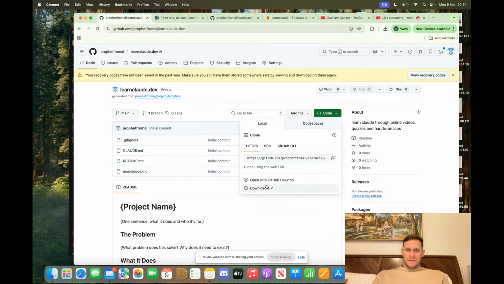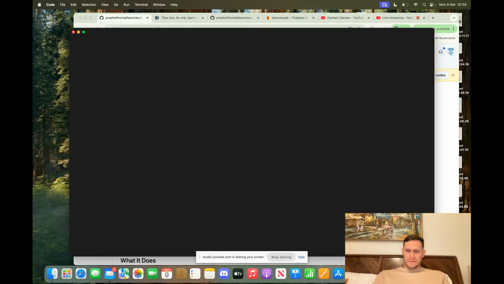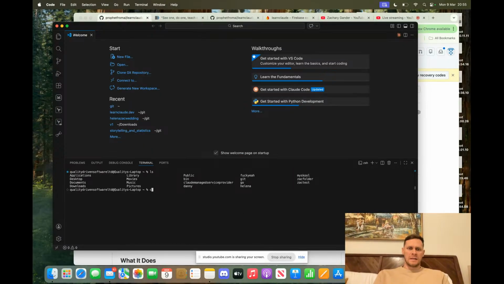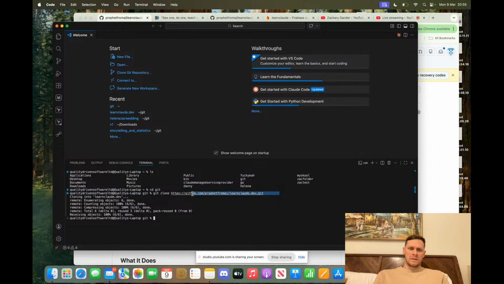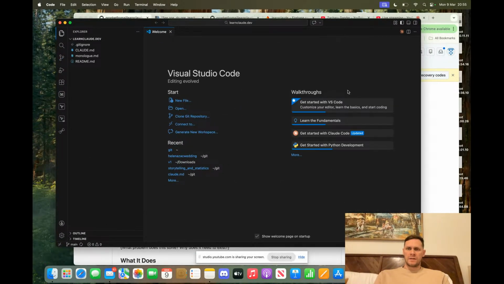So the first thing I'll do is I'm going to clone my repo, and I'm going to move into the folder. So ls, cd git, git clone, and then the URL that I just got for Learn Claude, and then cd into that code. All right, so now we've got it on our machine.